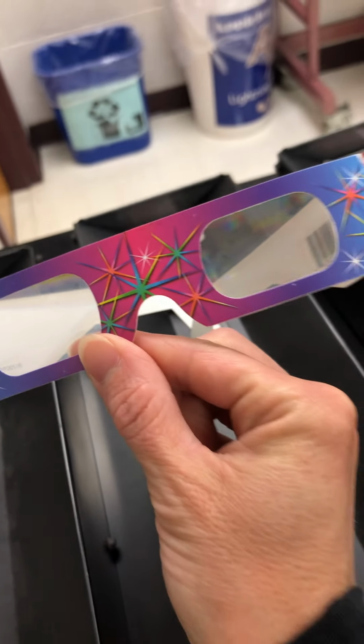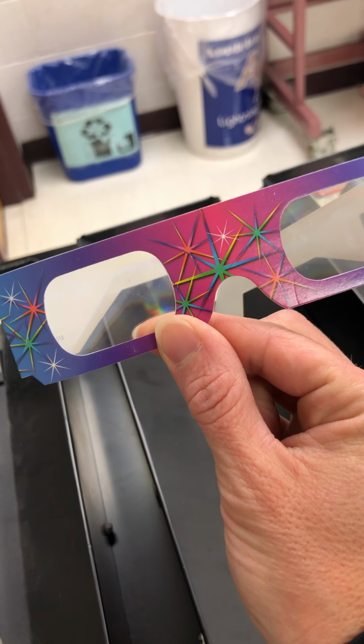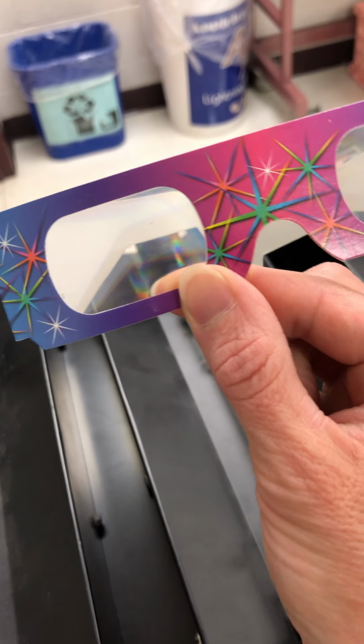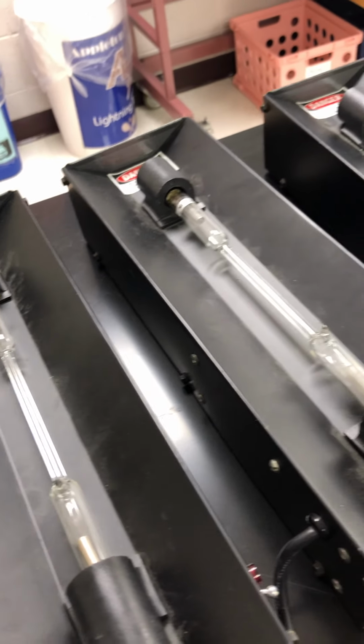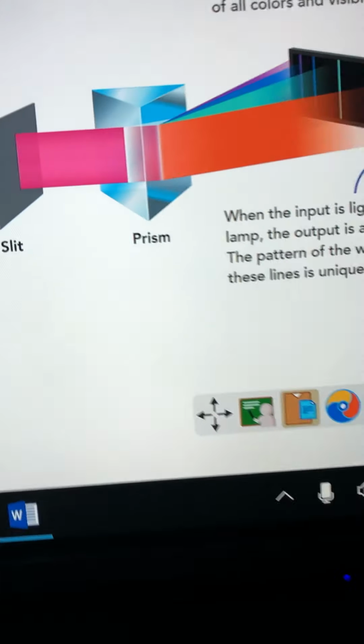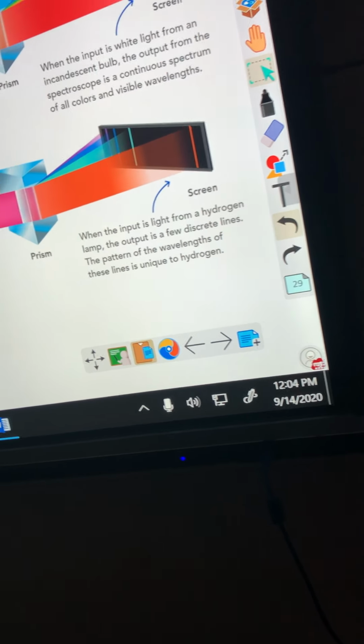Now I'll try to show you that with these. Here's another set, and I'm going to put them over the camera and see if it'll still work. It's not perfect, but it might do the job. Okay, first thing we want to do is shut off the light. Lights are off, and let me make sure that this is working. Right now on my screen there's a ton of light being emitted, and most of it is maybe white light.